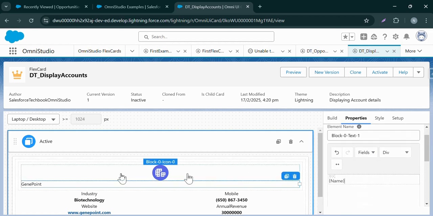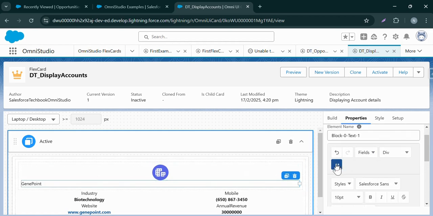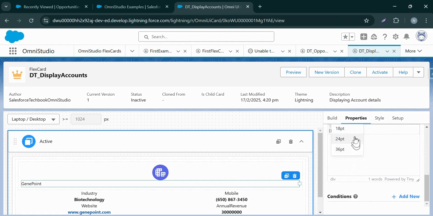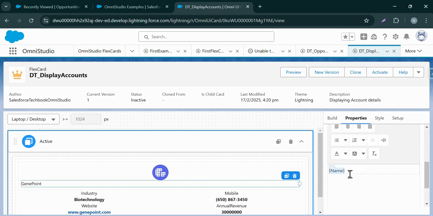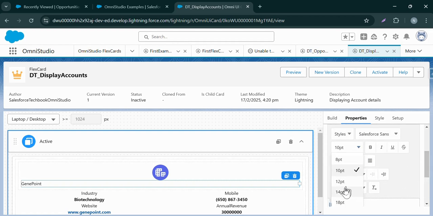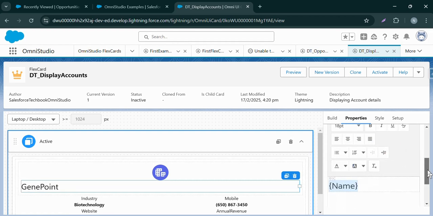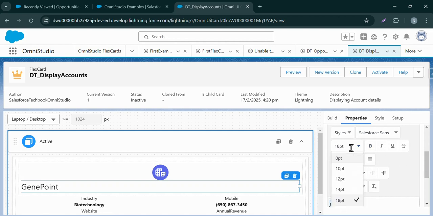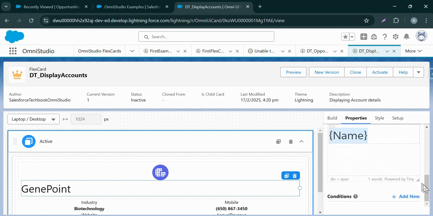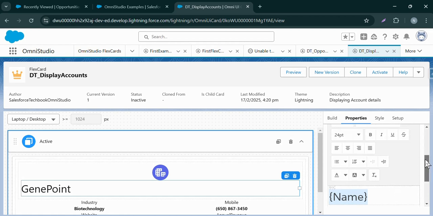I will be giving name, and since this name should be displayed in bold and I want to display it in a big, large size, I can change the size, and make sure you select it first. Now you can see the updated size. Let's make it bigger. Now we can see the name is getting displayed highlighted.